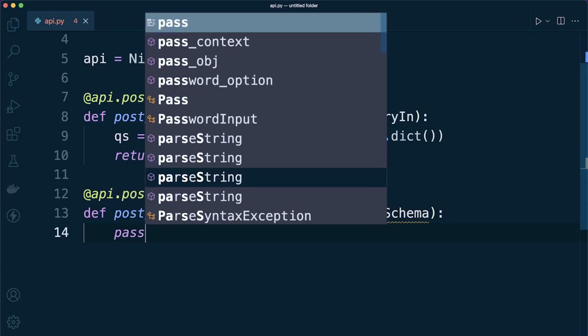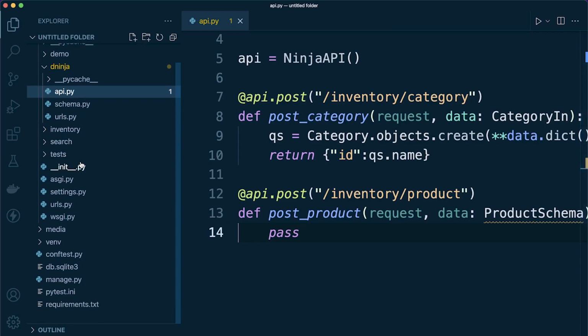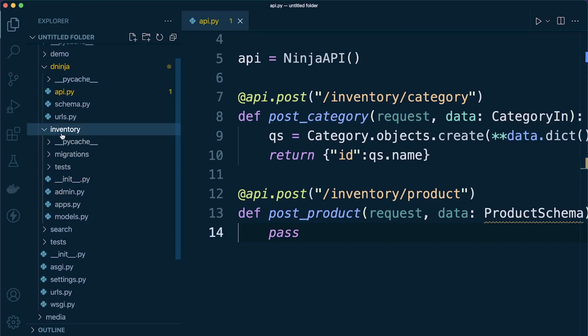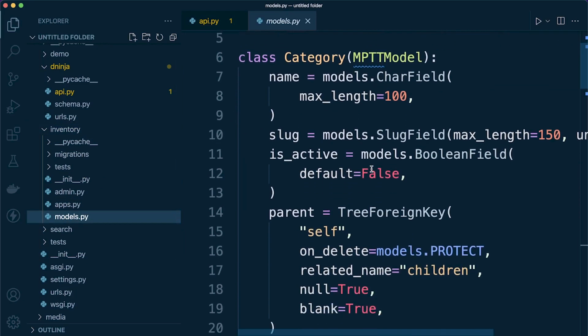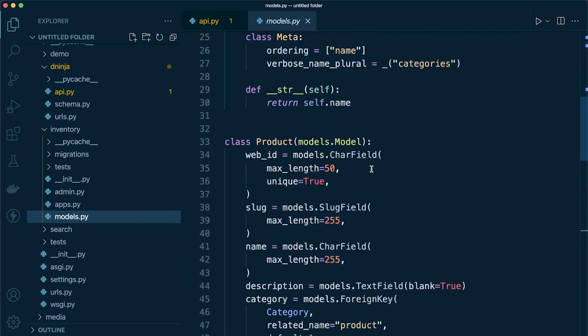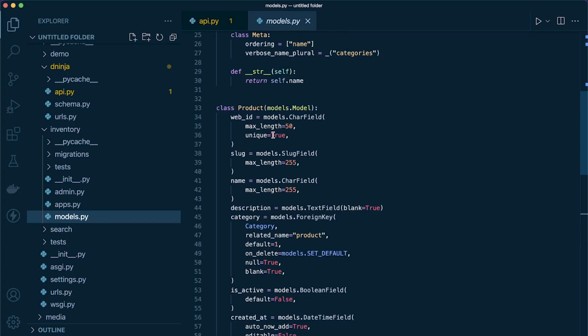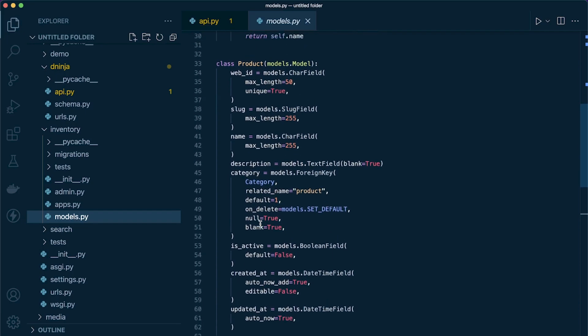So let's just pass there and create our product schema. Similar to what we did previously, we're going to need to know what data we want to insert into our database. So go into inventory models. Down here we can see the product. So we're going to need a web ID, slug, name, description, category.